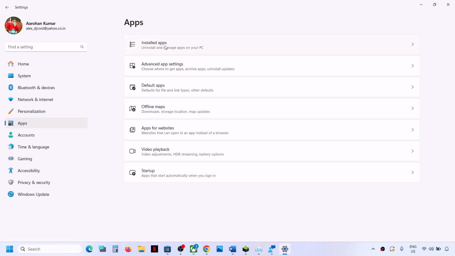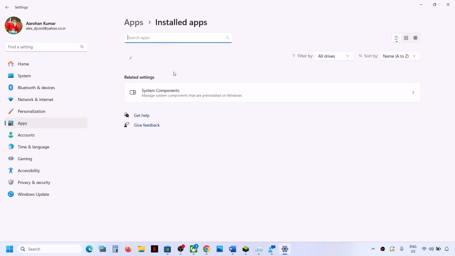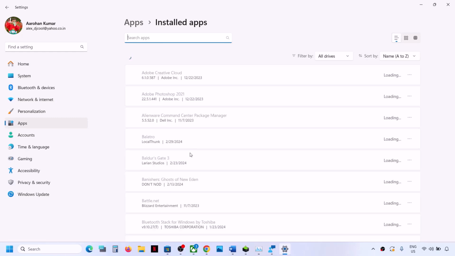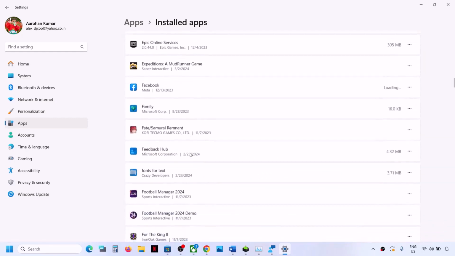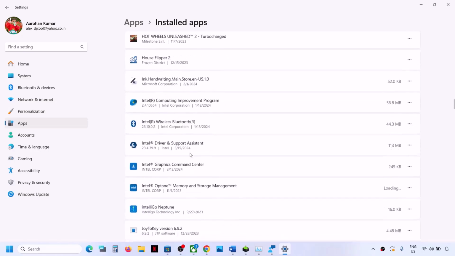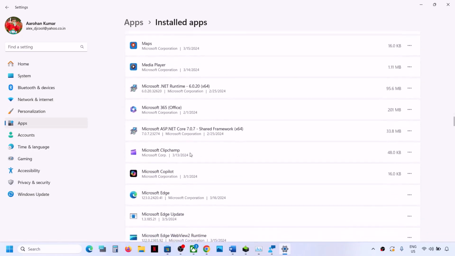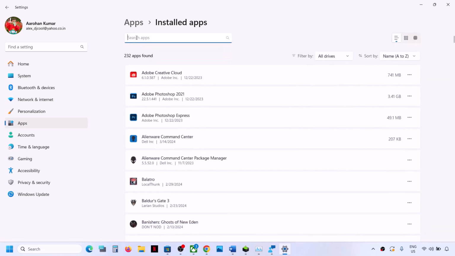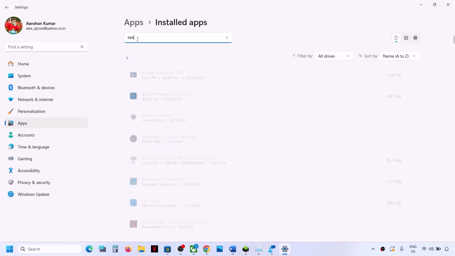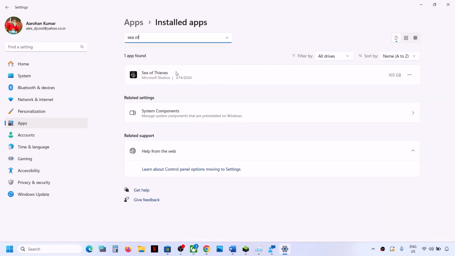In Windows 11, click on installed apps, and then find the game in the list. So you can scroll down and find the game in the list. This is just an example. Just make sure that you do this with your game which is giving you the problem, or you can simply write down the name of the game over here. I'm showing you with this game, but you do it with your game.